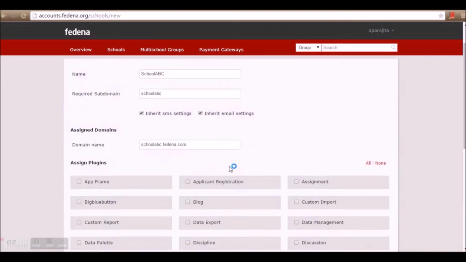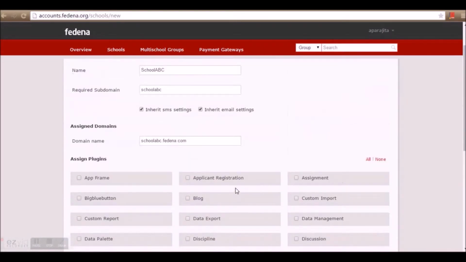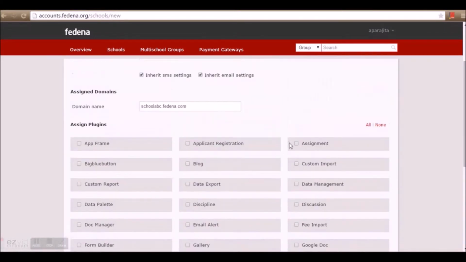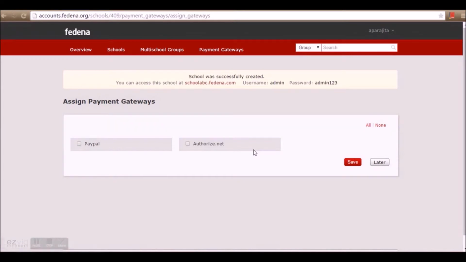These are the plugins that have been assigned for this company. To assign these plugins for the school, I need to select or enable it right here. I'm selecting all the plugins and I'm saving it. Right here the school is created successfully and I can log in using the domain name.